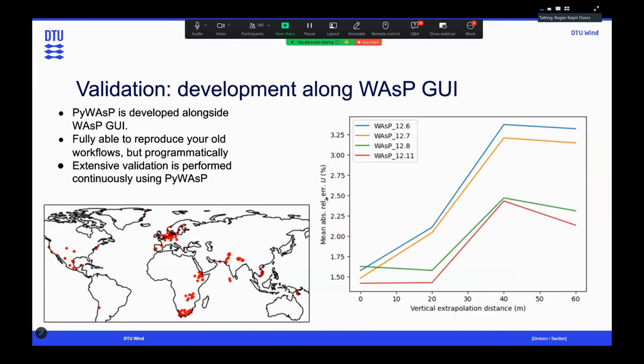And the other thing is that we are continuously validating WAsP. So it has been very well tested in the last 40 years that it has been on the market. All the time when we are working on the model, we have a large validation set of wind masts all around the world, and we try to make sure that each version of the model is better than the previous version. So that's just a nice advantage of the development that has been going on for WAsP, and therefore also in PyWAsP.